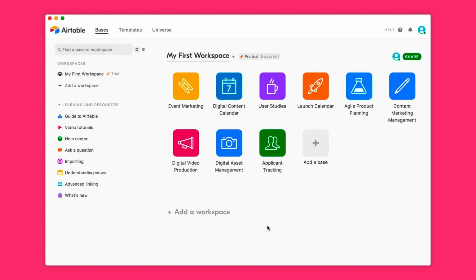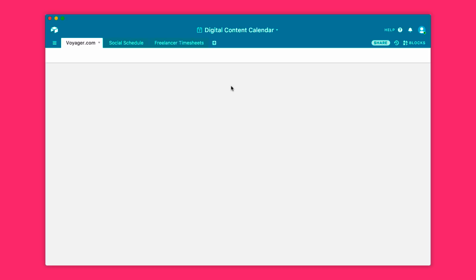Now, the actual platform has been raved about mainly because they've introduced a new element called blocks. We'll talk about this later, but essentially the layouts allow you to do a host of different layouts from grid, calendar, to Kanban, to gallery, to form, basically allowing you to pretty much structure anything as a team. So let's get started by going into the digital content calendar.